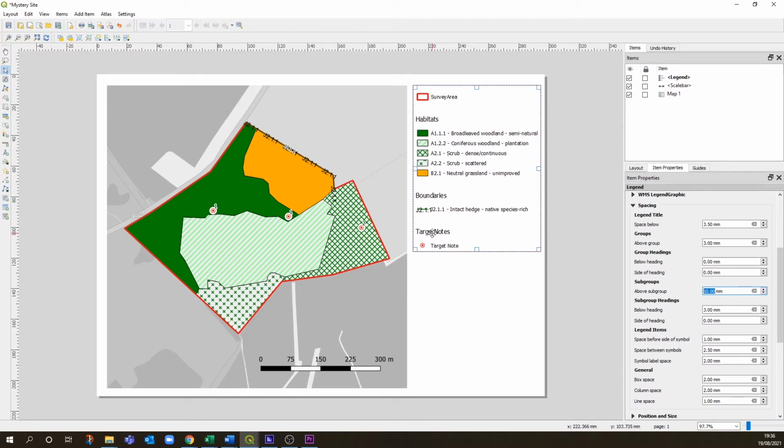But target notes doesn't make a lot of sense here. We've got a title that says target notes, and then the symbol with target note written after it as well. And then we've got the numbers here that don't yet relate to anything. So I've got some options here.